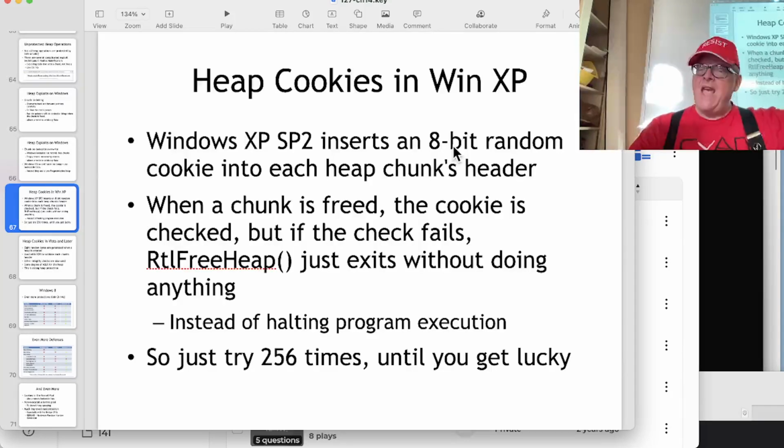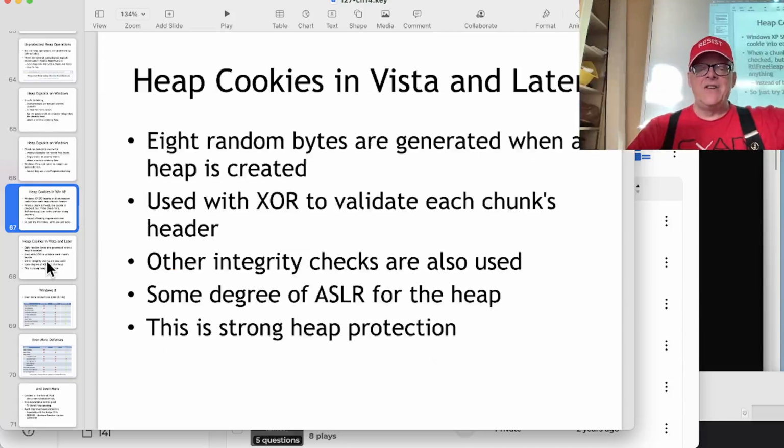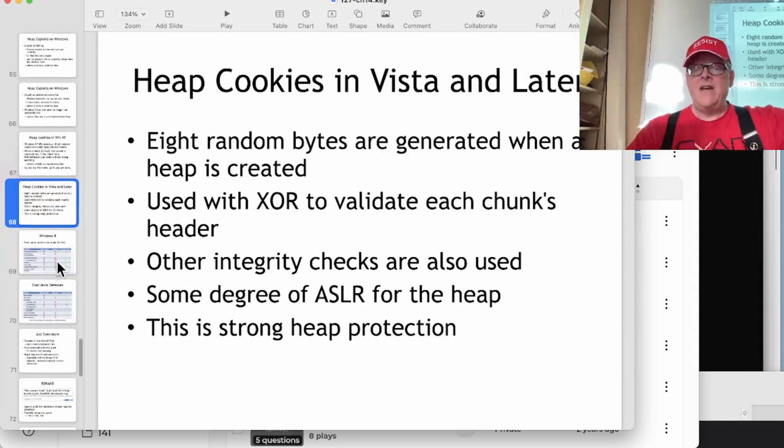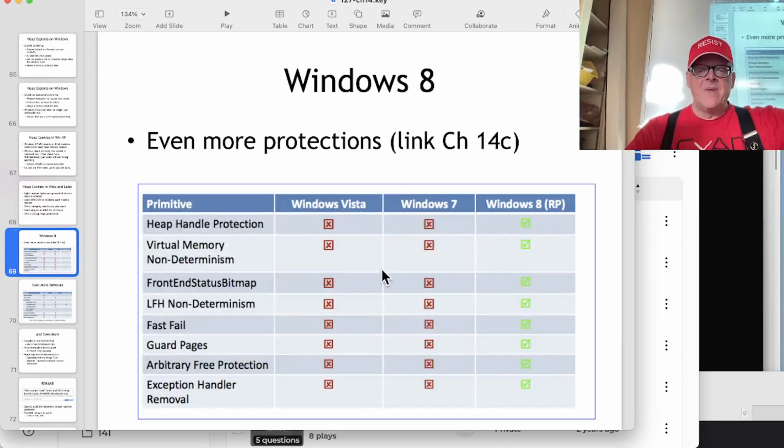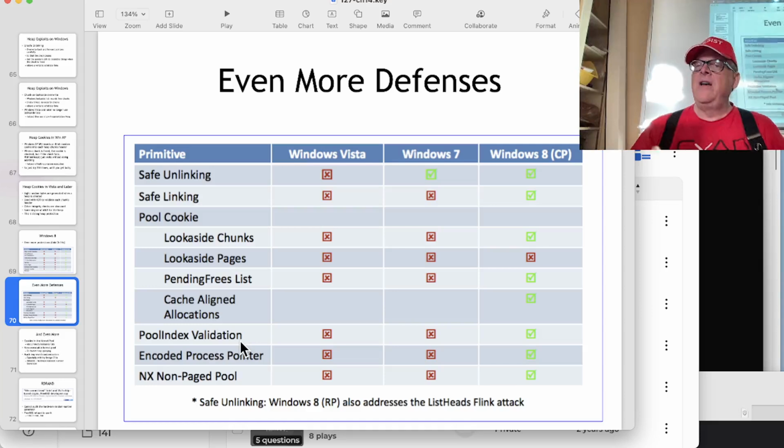All right, but it was only an 8-bit number. So again, you could just try 256 times until you get lucky, and the thing you inject is accepted. In Vista and later, it's 8 random bytes, and so that's a lot stronger. That's a lot harder to guess. That's 64 bits of randomized data that you aren't going to be able to predict or guess. And Windows 8 added even more protections, heap handle protection, and arbitrary free injection. They'd add a whole bunch more. And this is because Microsoft started a conference called the Blue Hat Conference, where they invite hackers to come visit them, and they will pay you a large pile of money if you find a new attack, and they'll pay you another large pile of money if you design a defense to stop it.